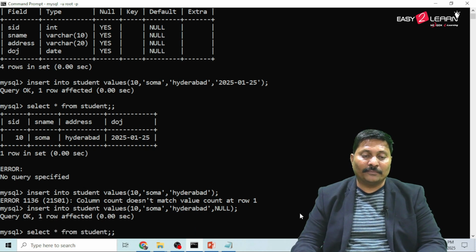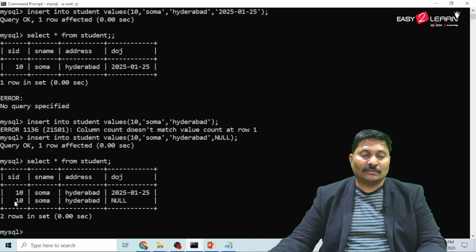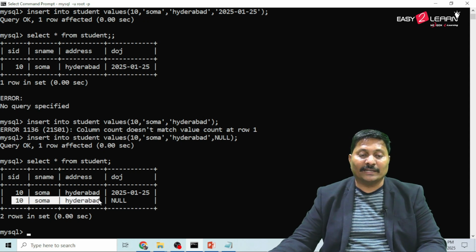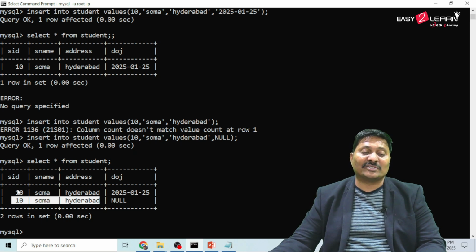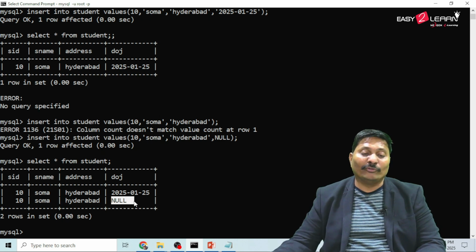Now let us see, select star from student. Now another record is inserted. But here a duplicate record is inserted. You did not change anything. Why? Because you did not mention any constraint on the particular columns. That's why by default duplicate values will be inserted, and null values also will be inserted.